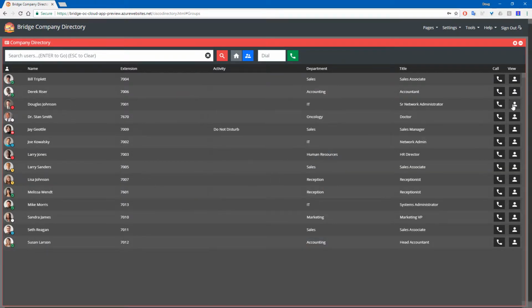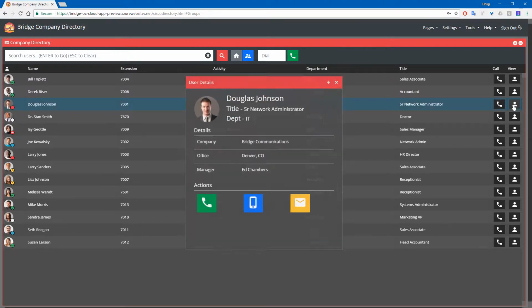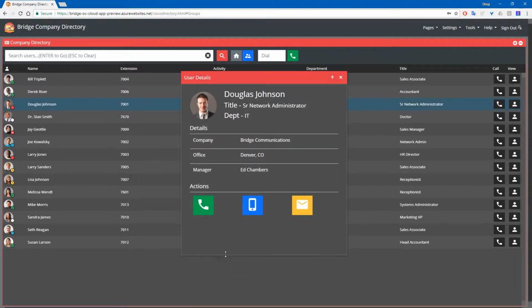To view details about a user, click the User Details button here. You'll be presented with a button to call their mobile, or send them an email, as well as relevant details about their position, title, manager, etc.